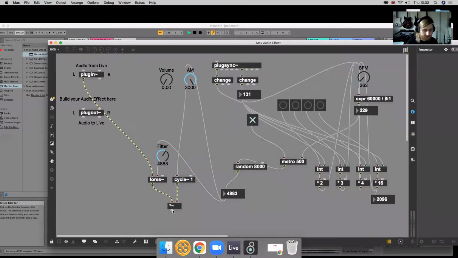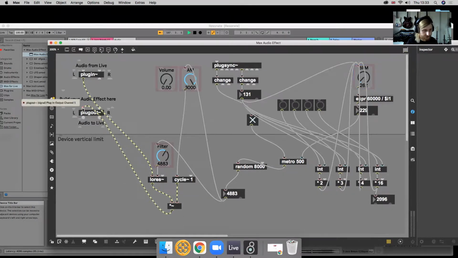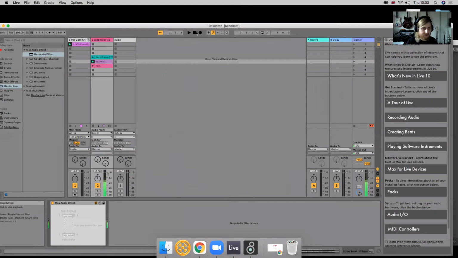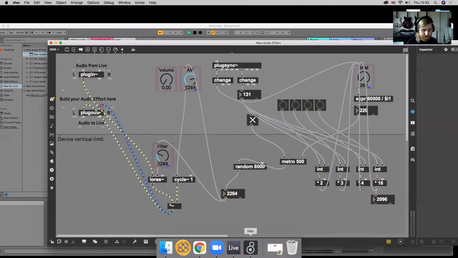Okay, let's make some noise and see what's happening here. I'll connect the output to the input. And let me just stop and resync everything from scratch.